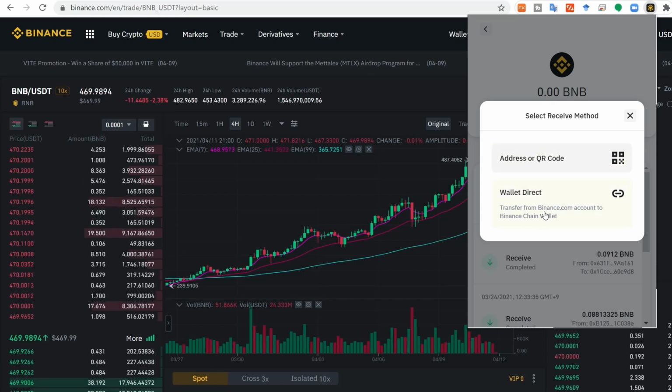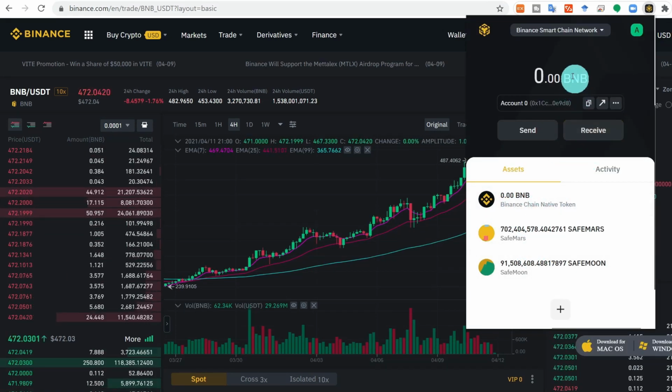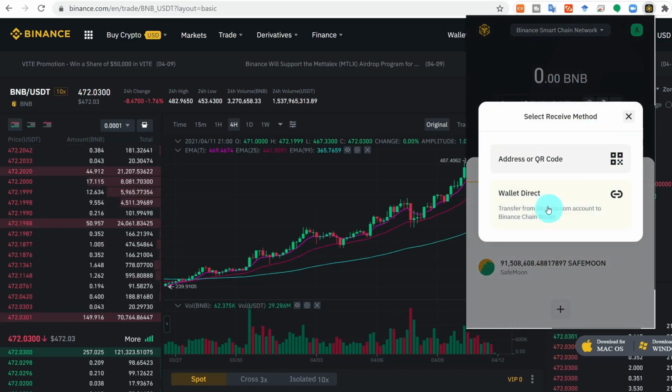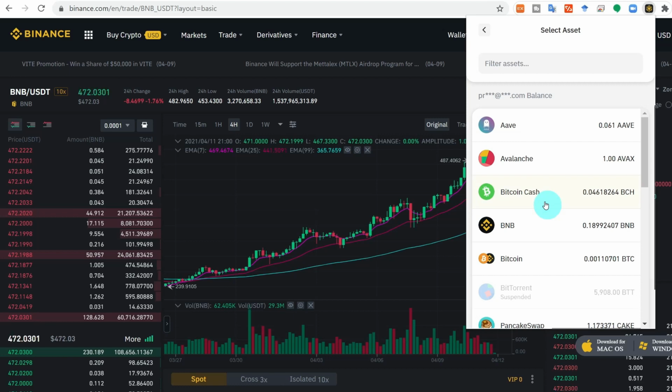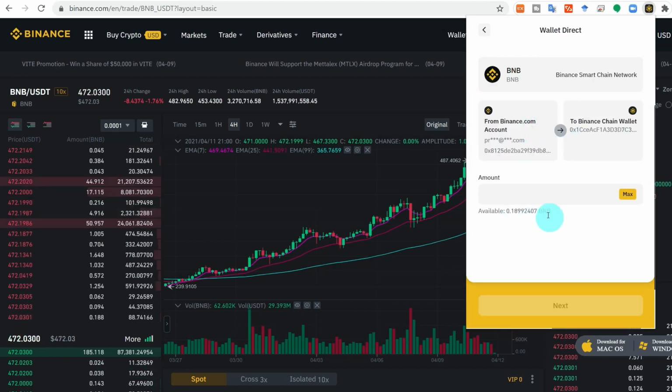Since you have already connected it with your wallet, you can transfer it without any more procedure. You can simply click on WalletDirect. Or if you don't have this BNB token here, edit, so you can just click here BNB, Receive, WalletDirect again, click on WalletDirect, filter the asset BNB. It will show you the maximum BNB which you have in your Binance.com account.